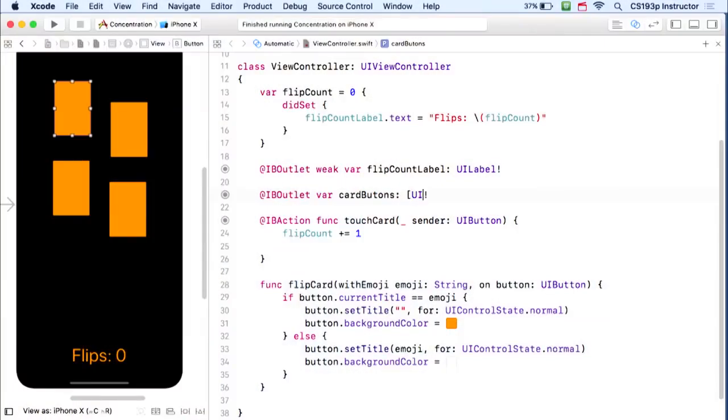Now, arrays are so common that instead of using this normal Swift syntax right here, for arrays we do this special thing, where we say open square bracket, UIButton, close square bracket. It's just for arrays that we do this. Dictionaries also have a special one. I'll show you that on Wednesday. Okay, so that's an array. Card buttons is an array.